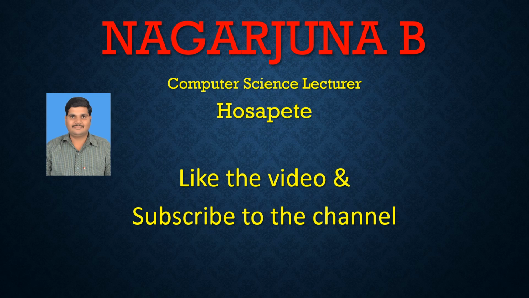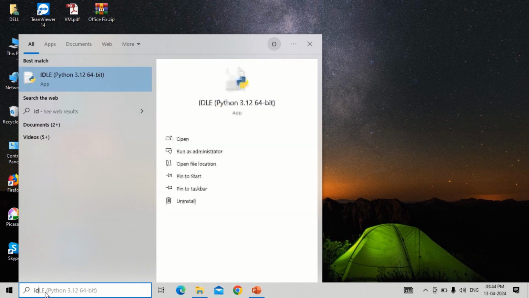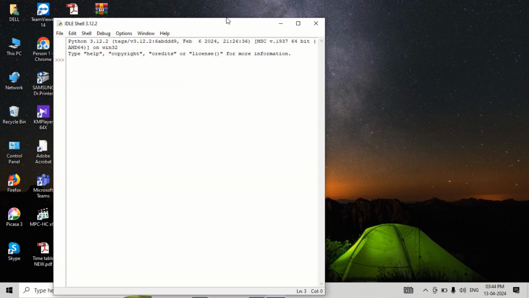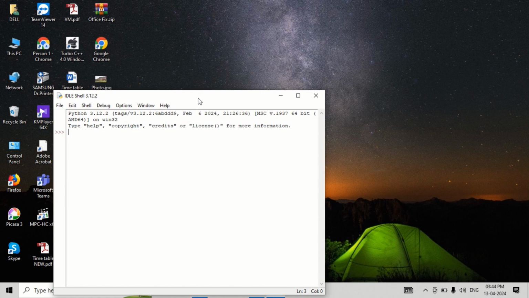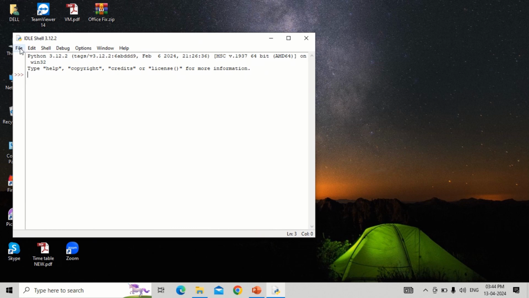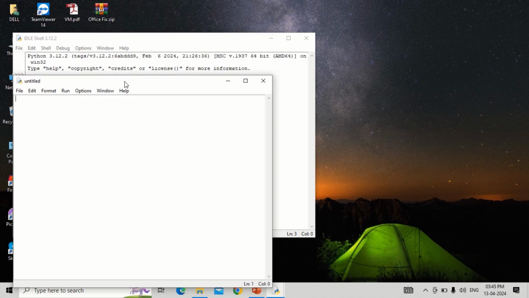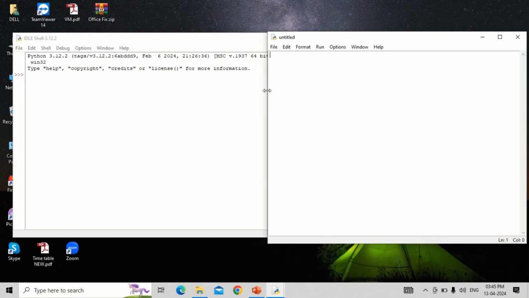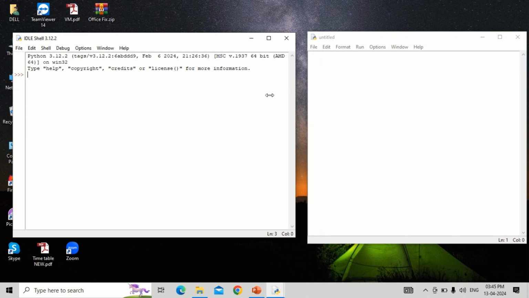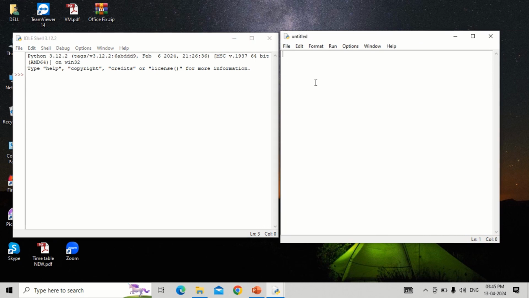First, we shall open the IDLE interpreter of the Python programming language. This is an interpreter. It is in the case of an interactive mode. Now I will create a new file and I place this one here by adjusting the screen size, so that the output will be displayed at this side, whereas the program I will write here.